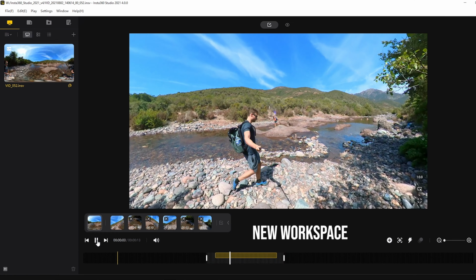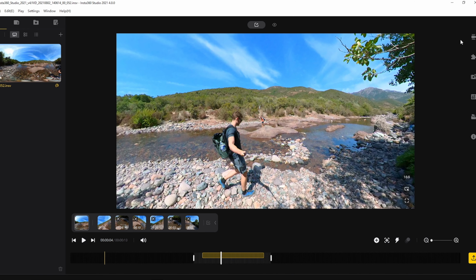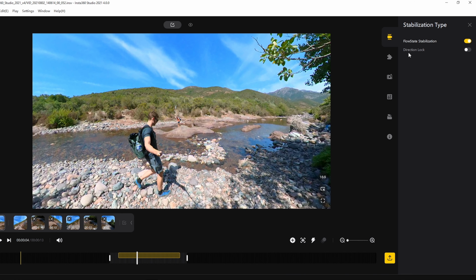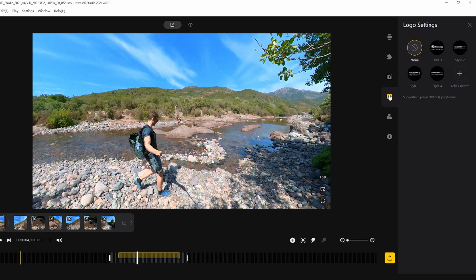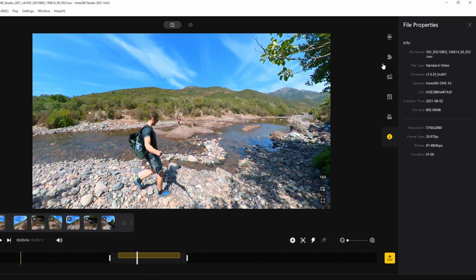The biggest improvement is the completely reorganized workspace. Clear, visually attractive and tab organized. A step in the right direction. I'll show you all the details in the tutorial.